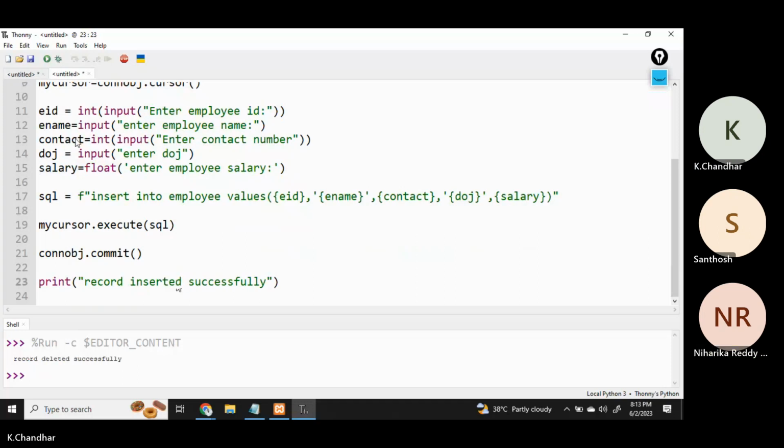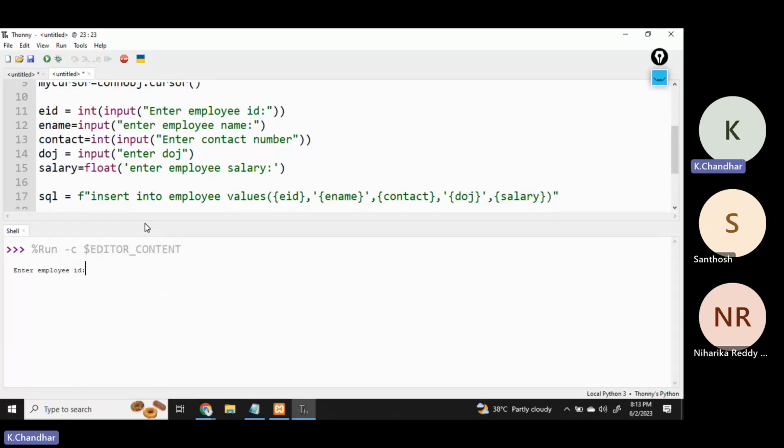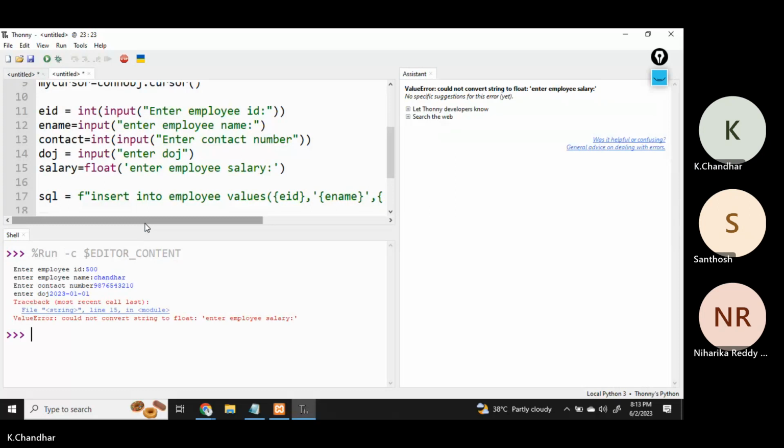So I am going to run this one. Is it asking me employee ID? Employee ID, no employees are there for 500. Employee name, Chandar. Employee contact number 987-654-3210. Employee date of joining 2023-01-01. Enter employee salary.